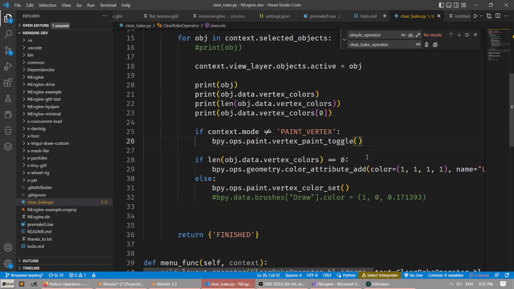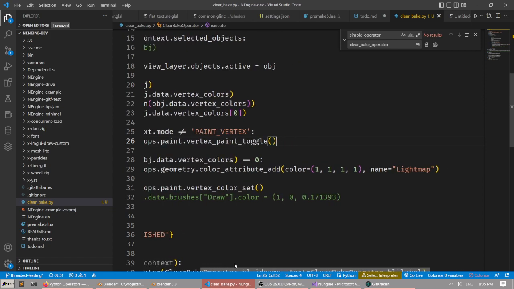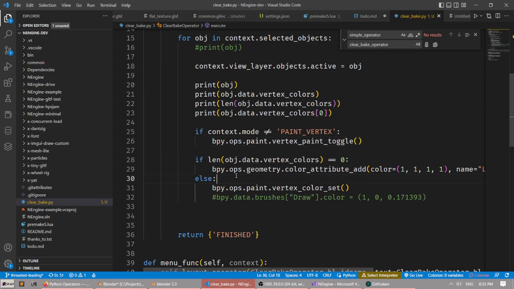So when it turns on the vertex mode, then if the object doesn't have colors, add a color which names light map. If it doesn't, set a vertex paint, but first I'm gonna set brushes to be white, like this. Why is this draw thing? I don't know. Doesn't make any sense.